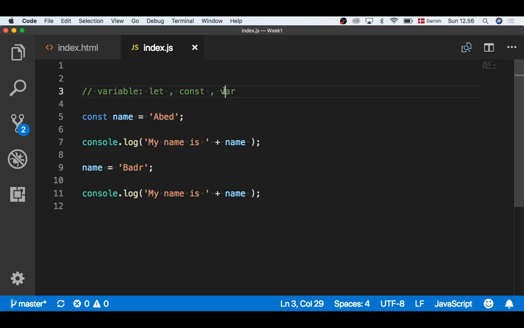So var can do both things. Var basically works like let. But it's encouraged to use let and const. In some very rare cases you will find a situation where you will not be able to use let and const, and you need to use var.